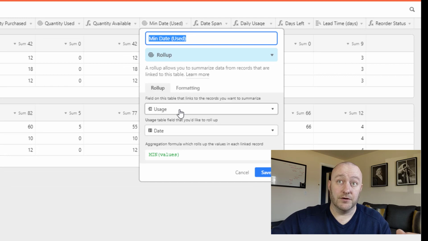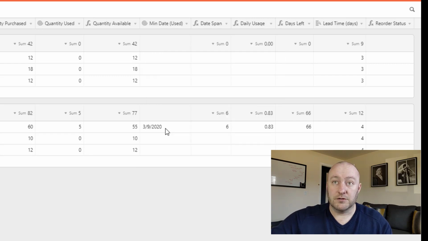We're able to get that value again using a roll-up field. And in this case, we use the min values aggregation formula, which is going to look at all the different dates that are connected to this particular inventory type or item on the usage table. And then it brings back the minimum date. And so we know that that was 3/9.